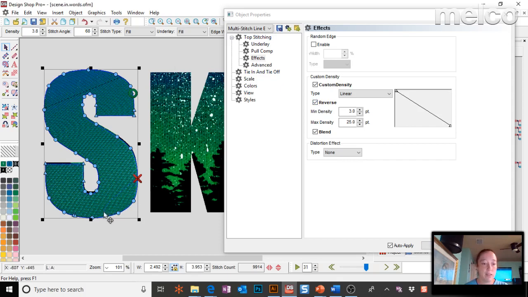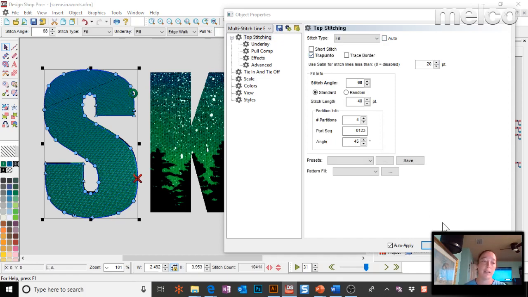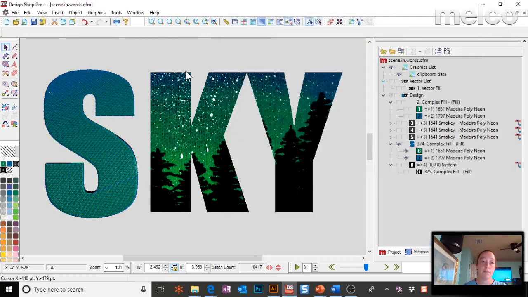I also see some travel stitches in here that I don't want. So I'm going to come over here and take this to a trapunto edge, and that will get rid of those random running travel stitches. I can also fix some of that by moving my starts and stops around. So that creates a gradient for us. All right, so I've got a gradient fill here. So that's the first thing.